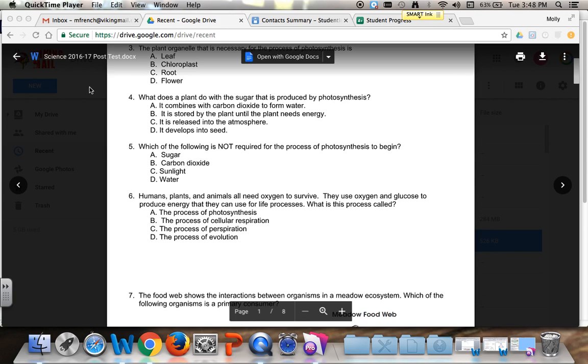A. The process of photosynthesis. B. The process of cellular respiration. C. The process of perspiration. Or D. The process of evolution.